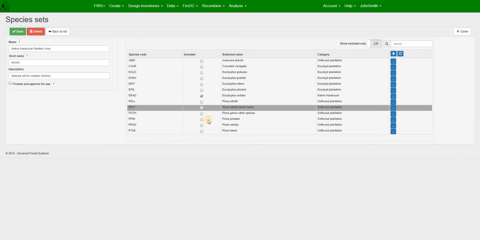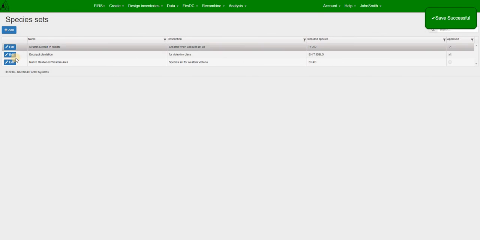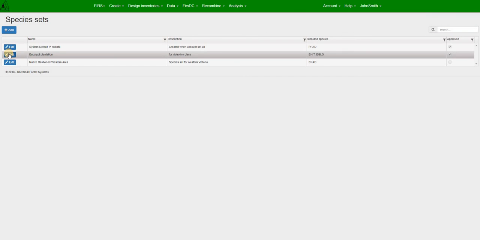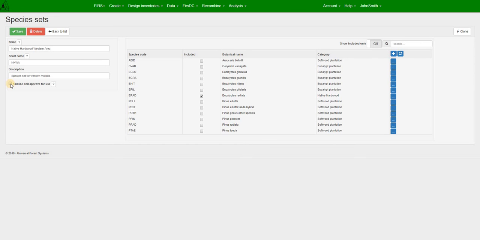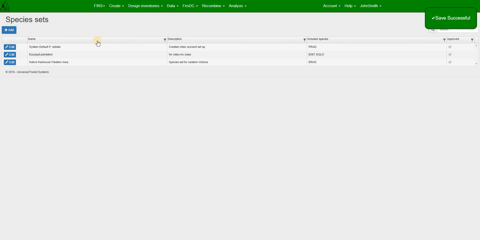Once you've added the species that you want to include, click the Save button. One thing I need to show you here is you need to click the Finalize and Approve for use before that species set will be available to be used on an inventory. You've just completed creating your first species set.